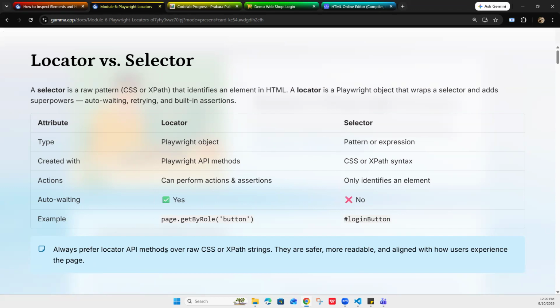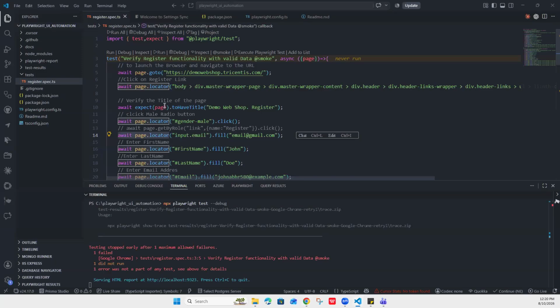Always prefer locators API methods over raw CSS or XPath strings. They are safer, more reliable, and aligned with how users experience the pages. So it's better to use the locators part. It is a Playwright object and Playwright API methods. This locator is a method, fill is a method, click is a method. These are all Playwright API methods.